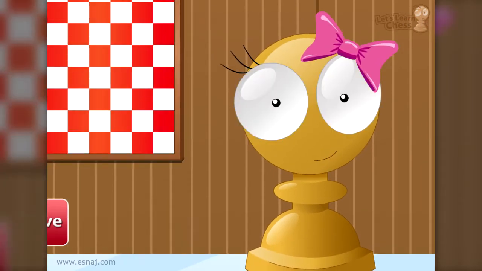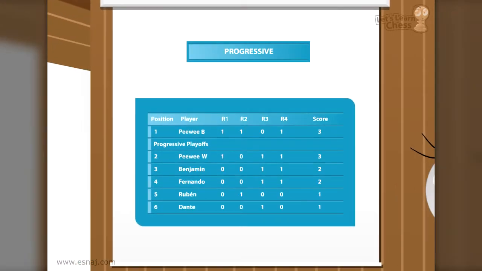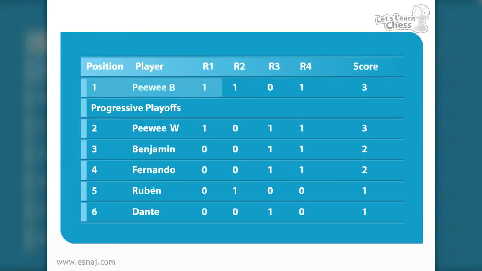Progressive: add the points that you accumulated round after round. For example, in the first round you won, so you have 1. In the second round you won, so you have 2. The third round you lost, so you keep 2. And the fourth round you won, so you have 3. Add the final score: 1 plus 2 plus 2 plus 3 equals 8.